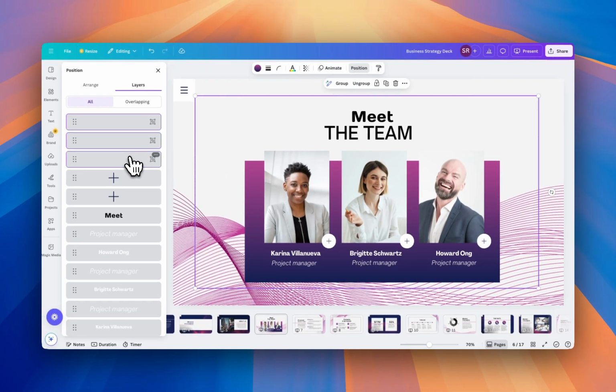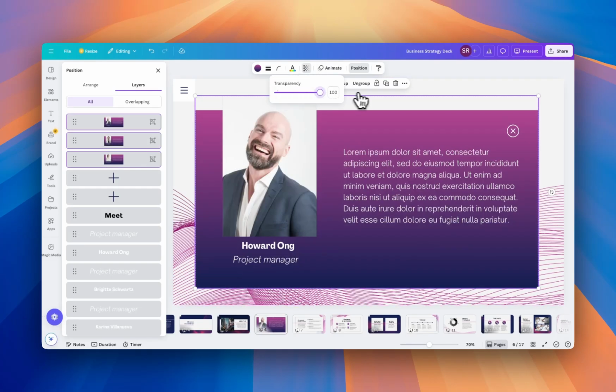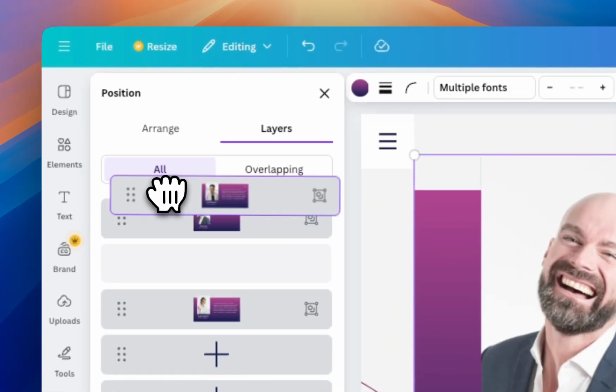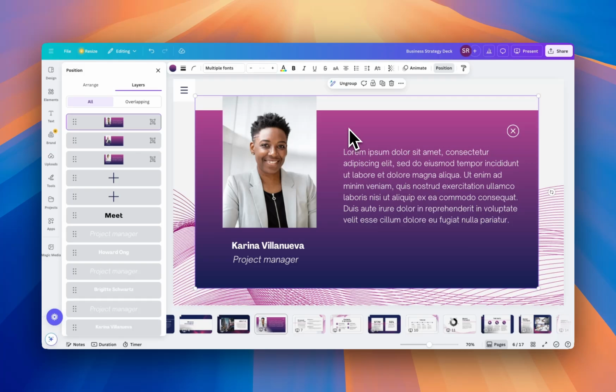And so I'll go ahead and select my hidden layers, bring them all back. And then just like I did with our scrolling asset, we'll right click, download selection. Then I'll go ahead and reorder my layers and save our next team member bio. And once more for good measure. Then I'll hide these layers again.